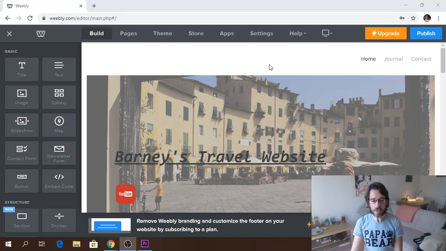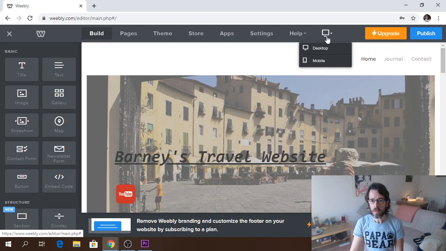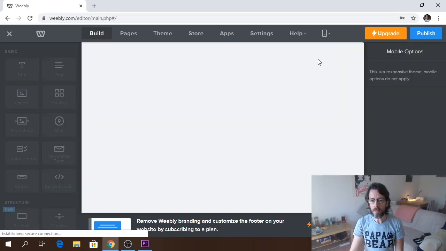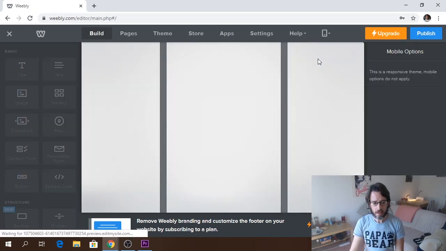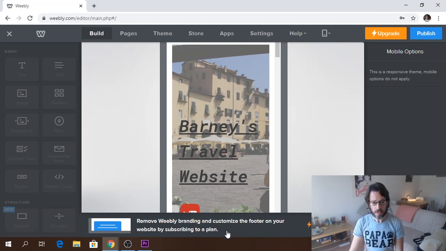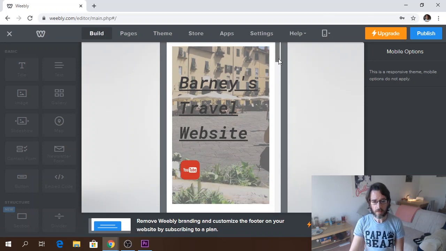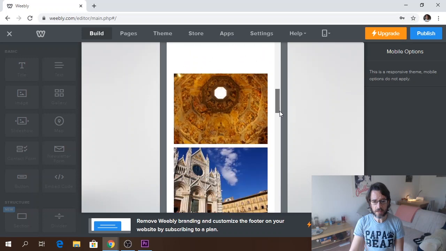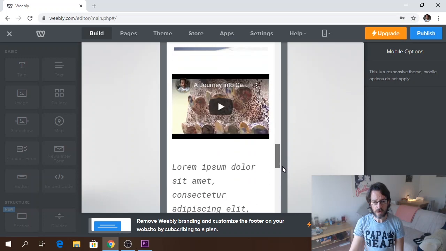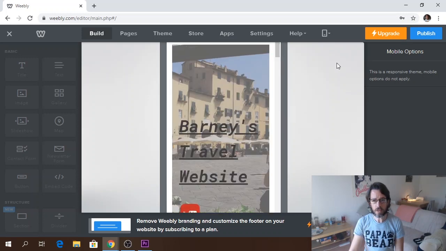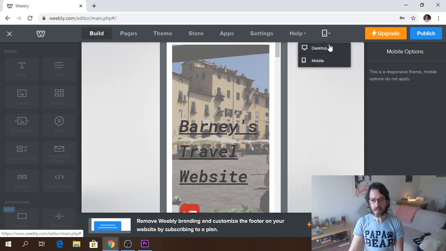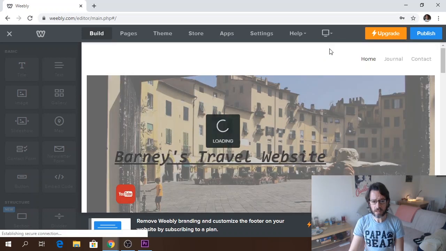We may be curious to see how our website would look on a mobile phone. We can do that within Weebly. If we come up to this button here, the device switcher, and click on it, we can switch to mobile, and then a display will show us how our website would look on a mobile phone device. So there we go. That gives us an idea of how our website would look. When we're finished with looking at that, we can then switch back to desktop.